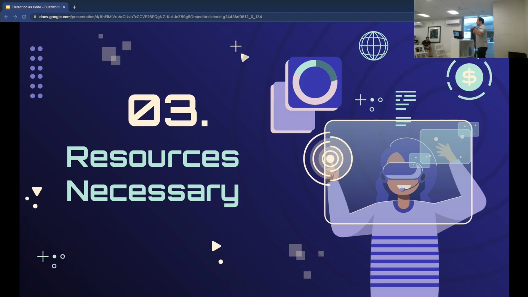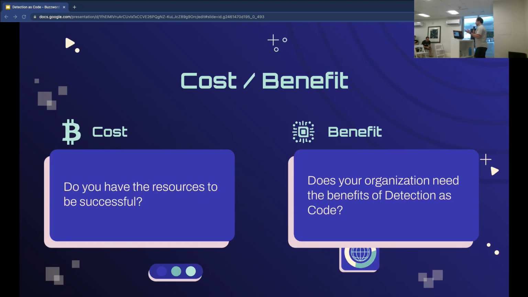So we've now walked through what detection as code is and how we grow from it. Well, what do you need to do to actually do that? Like most things, you do a cost-benefit analysis. What's it going to cost for me to implement some of these things? And what are the benefits? Do I need to be fully optimized in all areas?